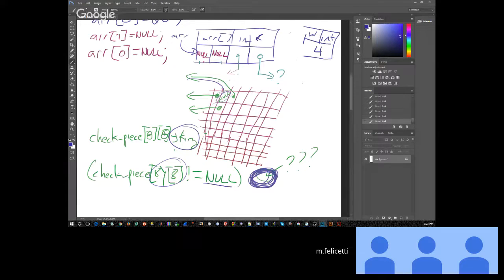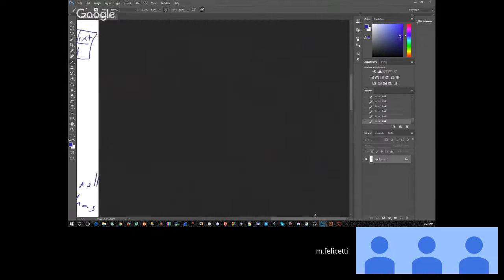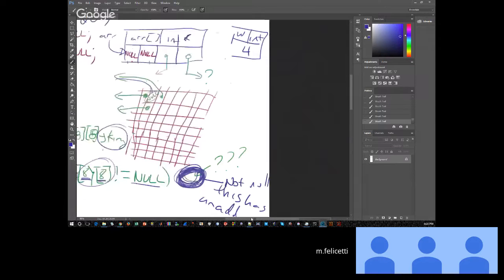So if you put the wrong index in, then you will segfault. Okay? So just something to be aware of. Do not think that null means this. This is not null. This has an address.